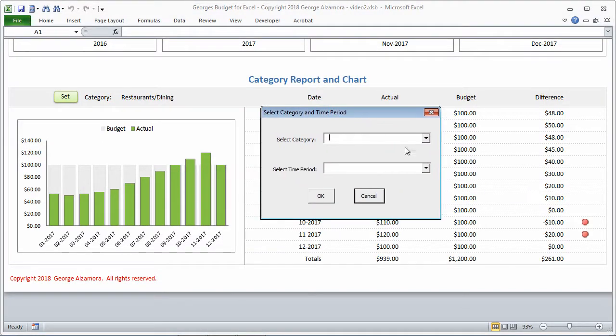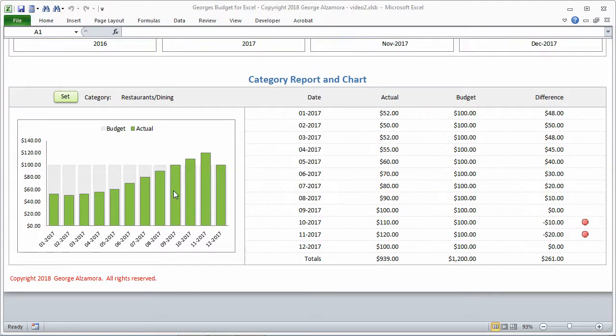You can set them right there and pick the different items. This is both for income and expense items, and then the different time periods. So this allows you to see trends in your data. In this case, you can see that you're spending more on your restaurants and dining, and you can take corrective action. And over here, you can see these indicator lights that also draw your attention to those two months where you went over budget.